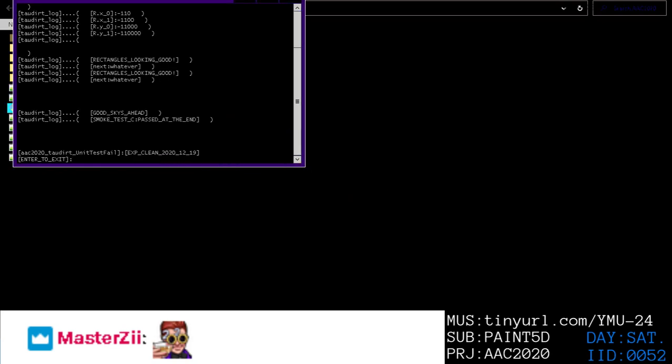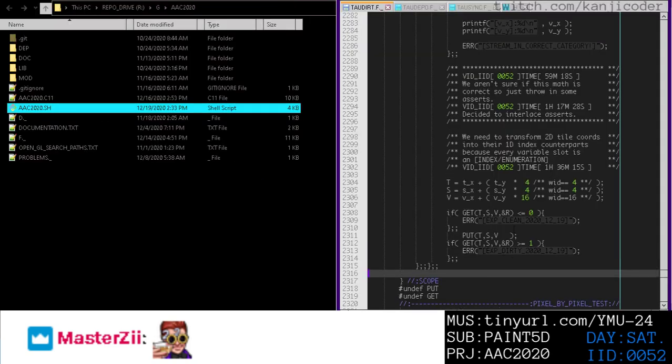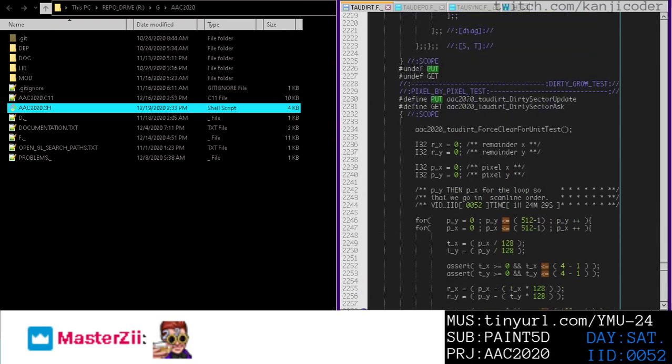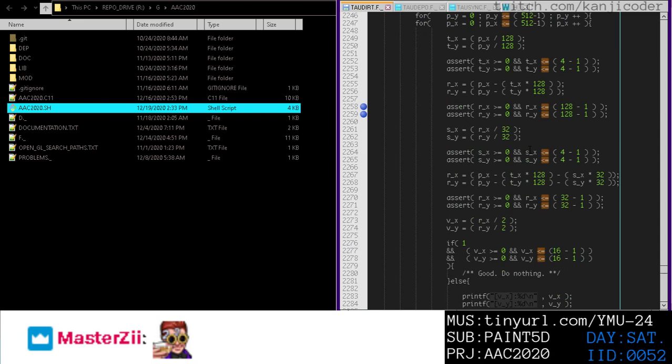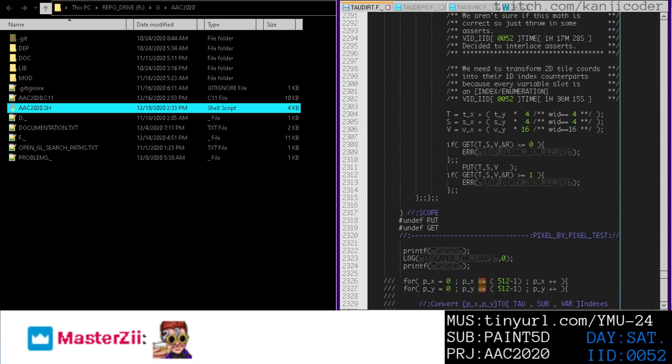Okay, so expected clean 2020 12/19. Okay, so let's look at that. So if we put a value, right, and let's make sure our macros are correct. So put is dirty sector update, and then get is dirty sector ask. So basically, mark a sector as dirty, and then ask if that sector is dirty, right? And it's failing on the where we expect it to be clean.